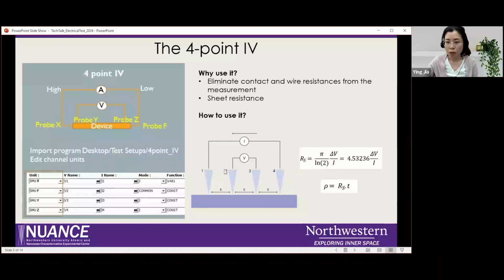If your sample and your connection can fulfill that requirement, then you put the probes there, set up the program, and run it. The software will give you an IV curve. Mostly it's a straight line. Then you use delta V divided by I to calculate the resistance. You multiply by a simple factor, and that's your sheet resistance. If you know the thickness of the film, then you can directly convert it to resistivity. So these are the most important factors you want to get with this 4-point IV.